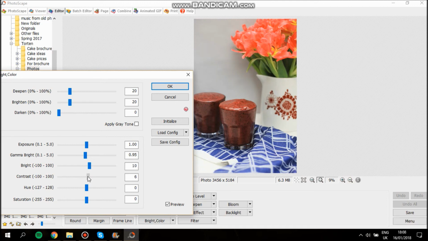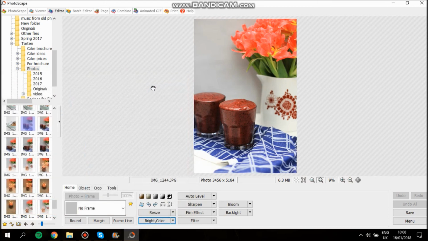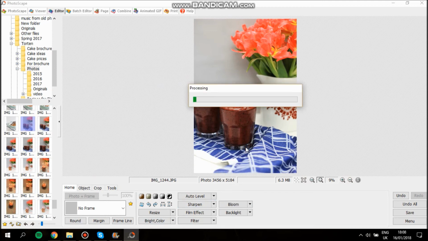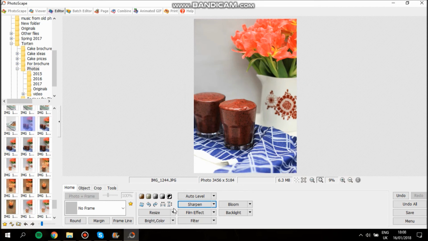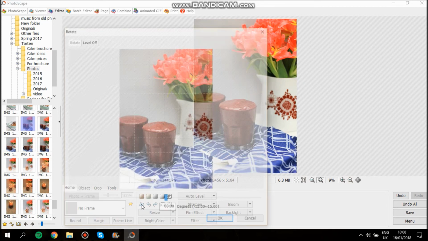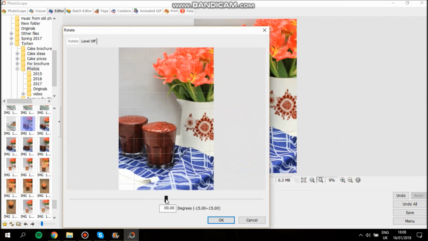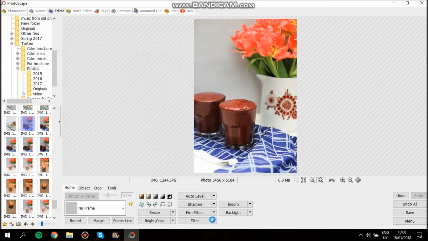I think I'm gonna add a little bit, and then I'm also gonna add a little bit of contrast. So that's almost the color that it was, and then by pressing OK, you're saving the changes. Next thing I'm gonna do is sharpen it a little bit, and then also see if it's nice and straight. I'm gonna change it just slightly.